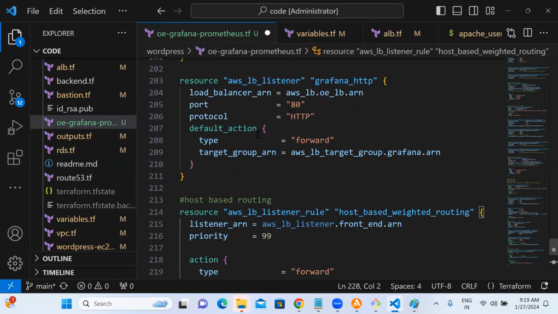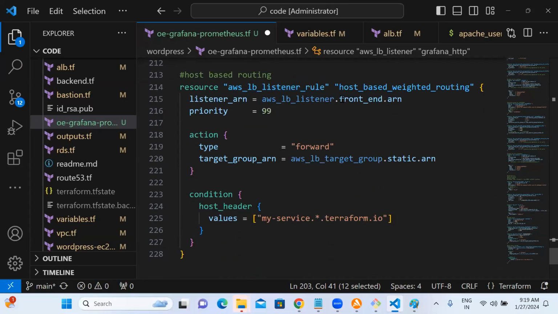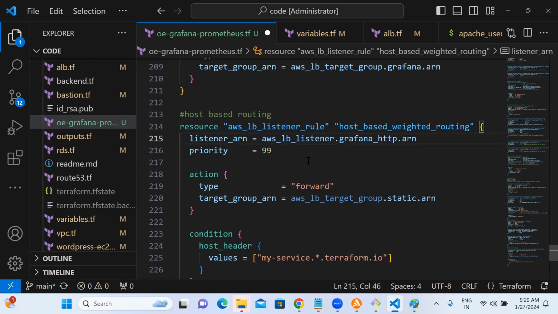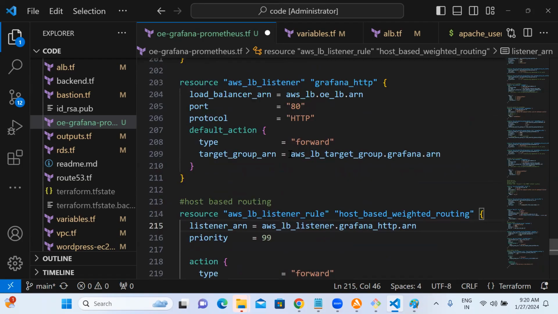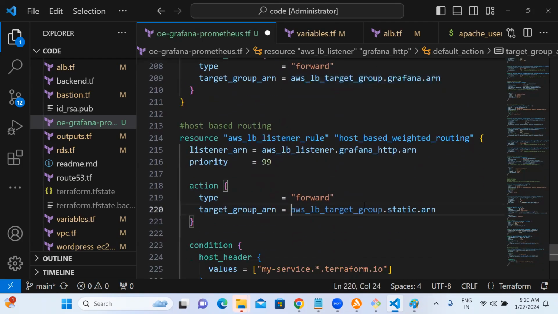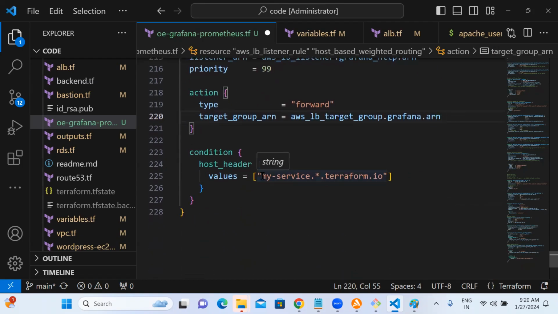You have to set this listener. In this listener only the rule will go. Under this listener only, the rule will go, let it be there. Now forward. So I'll forward into the target group. This is the target group here, and this is the one. So I'll say that.